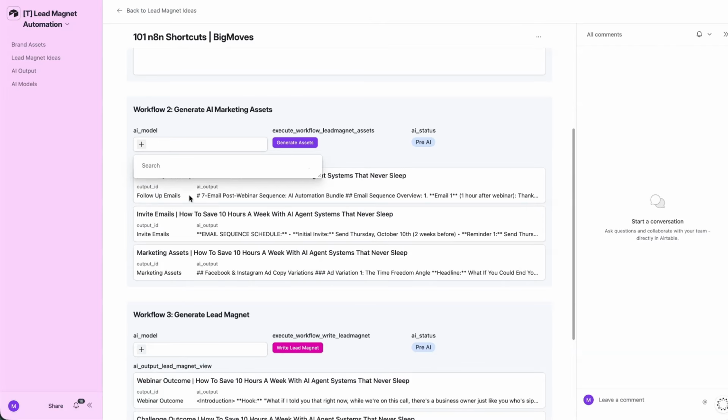We come in, we choose our AI model from this list, and then we hit generate. The status will change to say the AI is writing, and then all of the new generations that come in will get dropped into here as well. We then create all of those things inside of our marketing view.